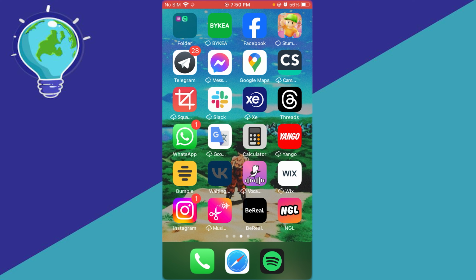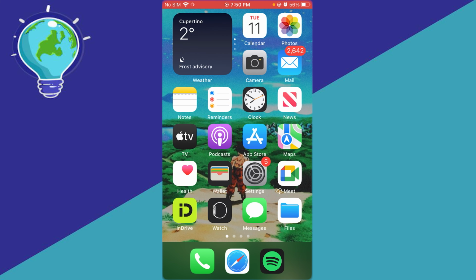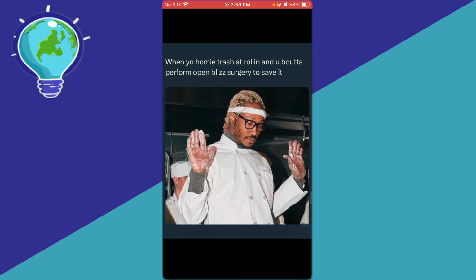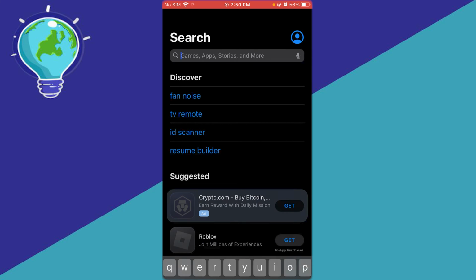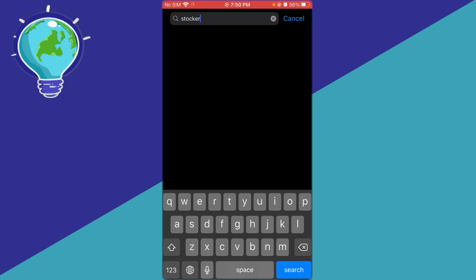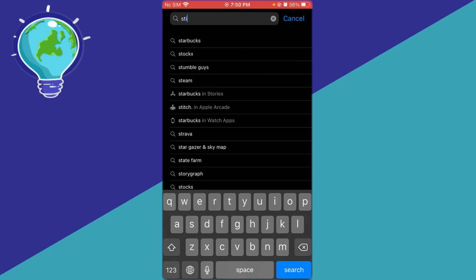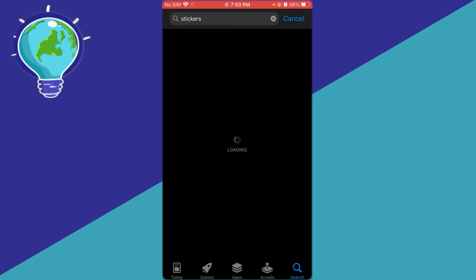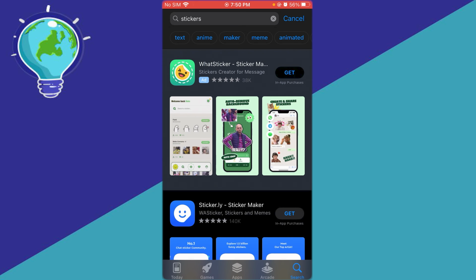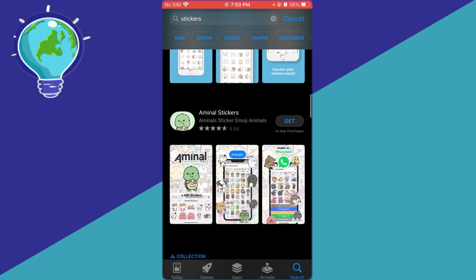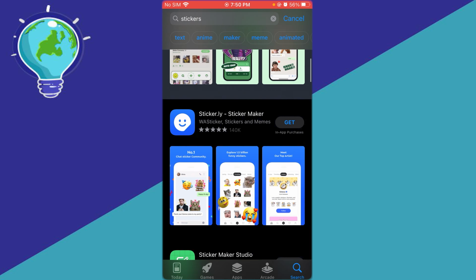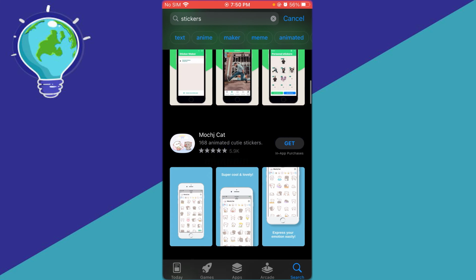Now, in the case that you want to go ahead and create proper stickers as well, if your phone is outdated and that does not work for you, what you can do in that case is just go over to your App Store. And once you do that, you can simply write in stickers on the search bar. And once you come here, you can go ahead and create any of different types of stickers for yourself through these different applications that you have.